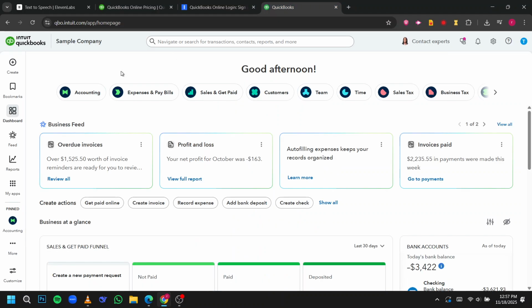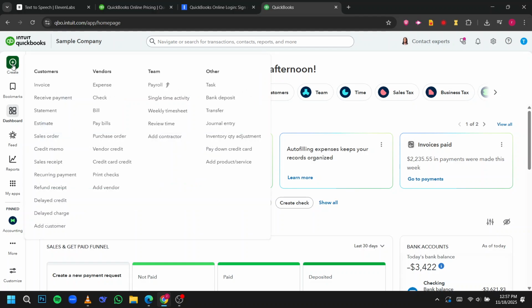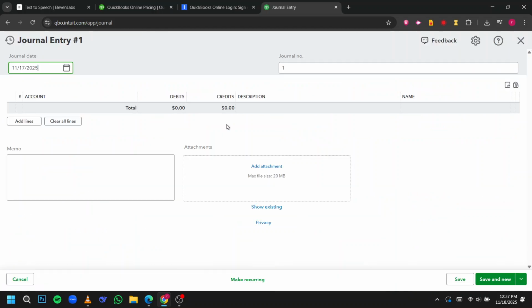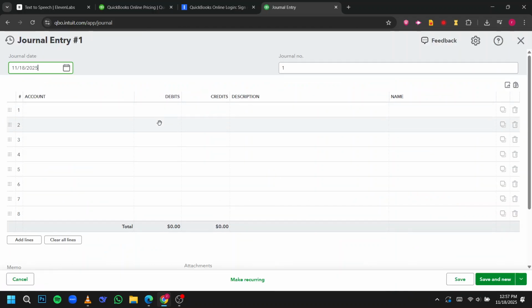On the left-hand side, click the Create button. This is where you create new transactions. From the menu that appears, choose Journal Entry. Journal entries allow you to manually record important financial activities, including accounts receivable.